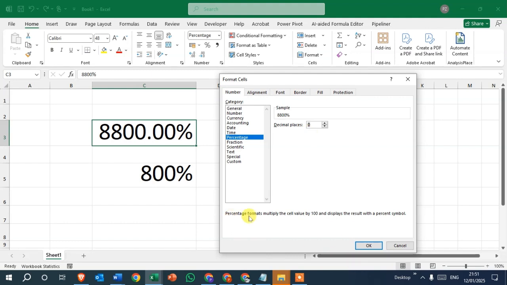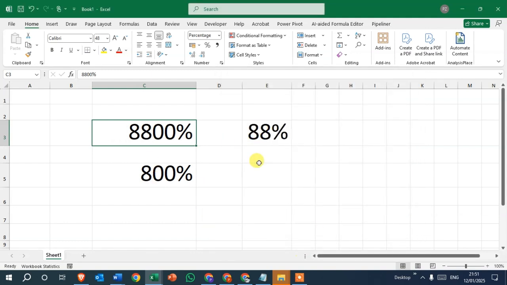And here you can see the percentage format multiplies the cell value by 100 and displays the result with the percentage symbol. When you apply the percentage on any amount, it multiplies by 100. So hope you understood. Just click on it and you can see the decimal is removed.